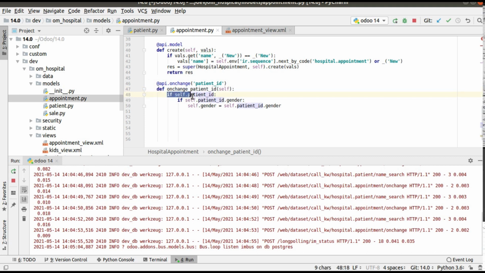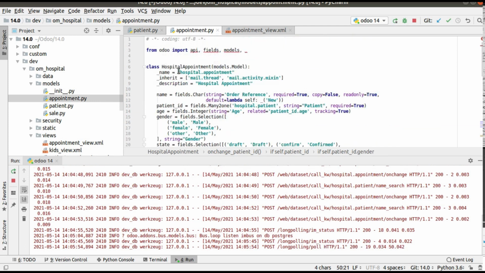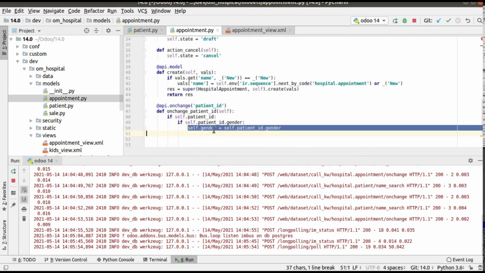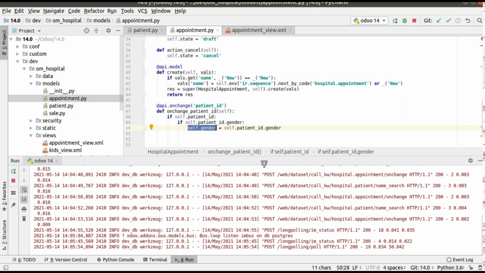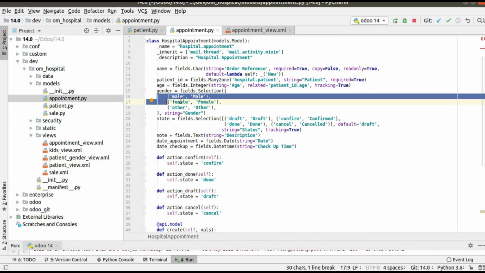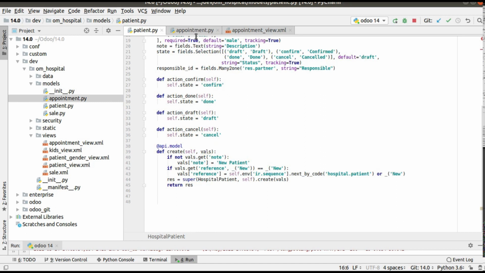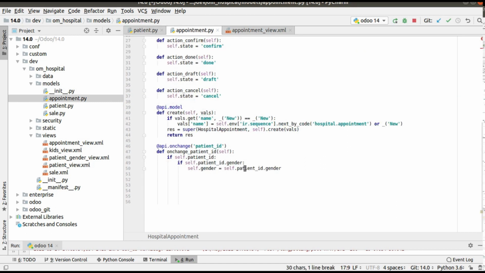So I can give the function name like diff_onchange_patient_id. Then I am checking whether there is a value inside self.patient_id. If yes, I am checking whether there is a gender inside the selected patient. If yes, I am setting that value to self.gender, where self is our model, that is hospital.appointment. So I'm setting self.gender equal to self.patient_id.gender. Currently in both the models, the selection fields are the same. Here you can see we have three options: male, female, and other, and all three keys are the same. That's why I can directly write self.gender = self.patient_id.gender.